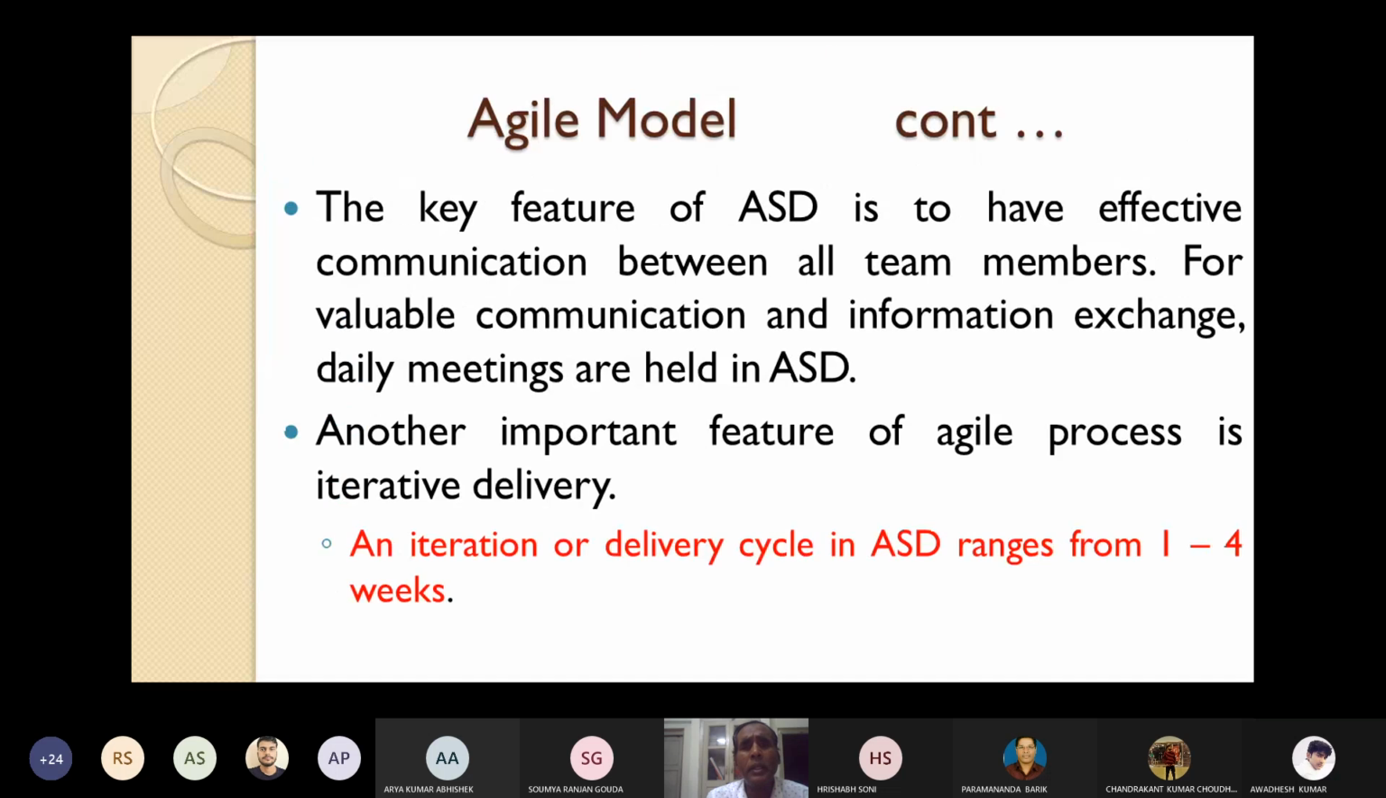The key feature of agile software development is to have effective communication between all team members. I have already told you, one of the major features of agile software development is to have what? Effective communication between all the team members. How can we achieve effective communication? I have already told you. Face-to-face communication you should adopt.